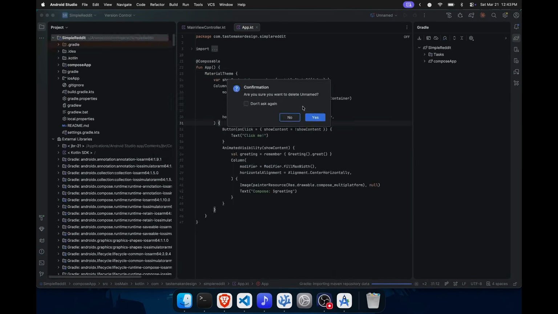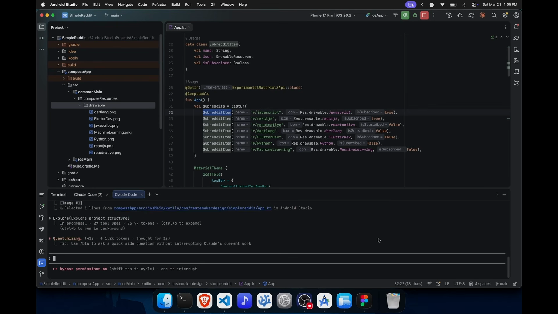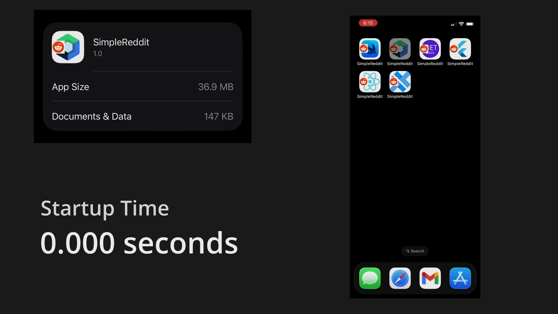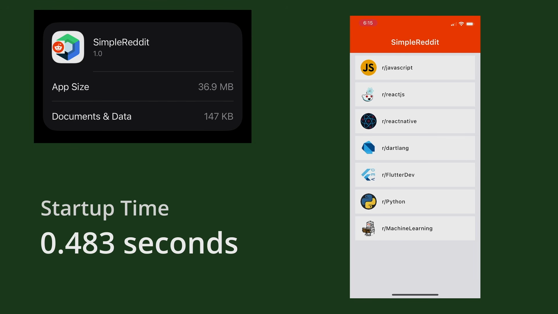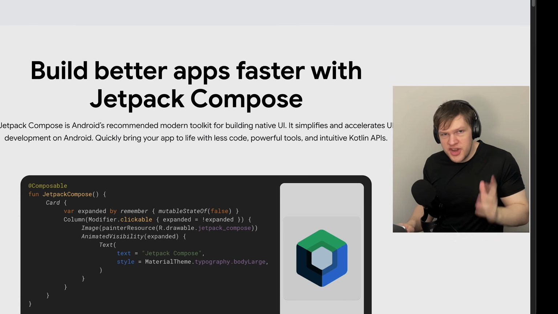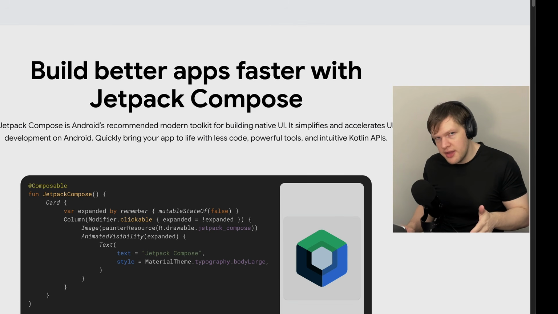It took me 2 hours to build my app, which was a little bit longer than it took me to build with SwiftUI. The binary size is 36.9 megabytes, and the startup time is 0.483 seconds. Here are the good things about Compose Multiplatform. Jetpack Compose is native code for Android, which has the same benefits that SwiftUI has for iPhone. However, Compose Multiplatform isn't native to iOS, so I'm not actually getting those benefits here.